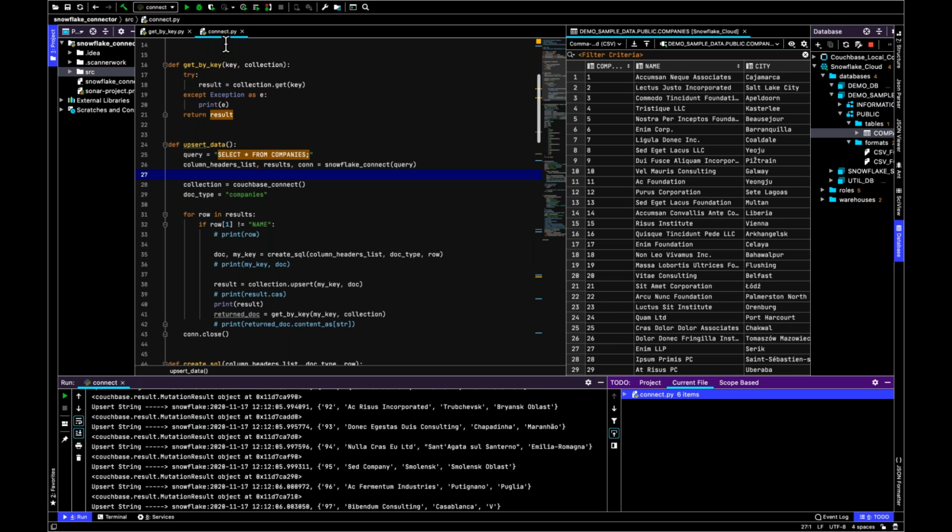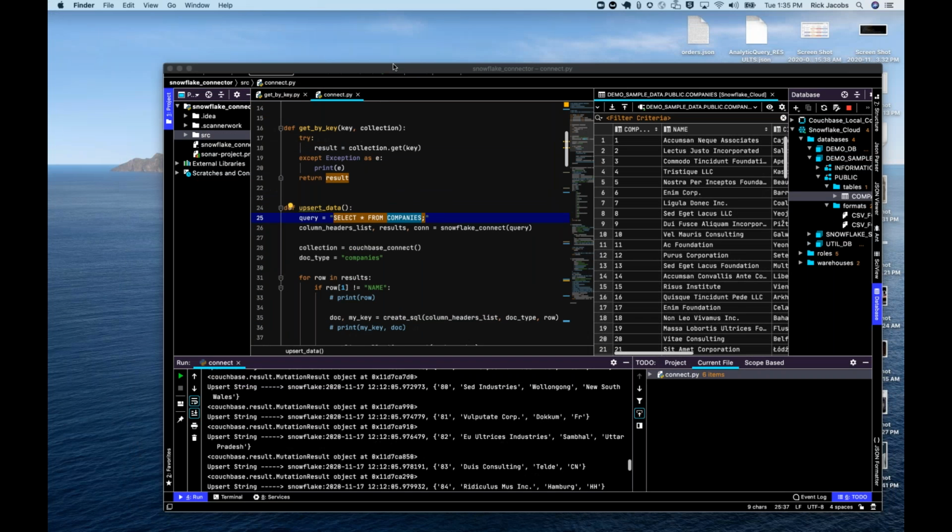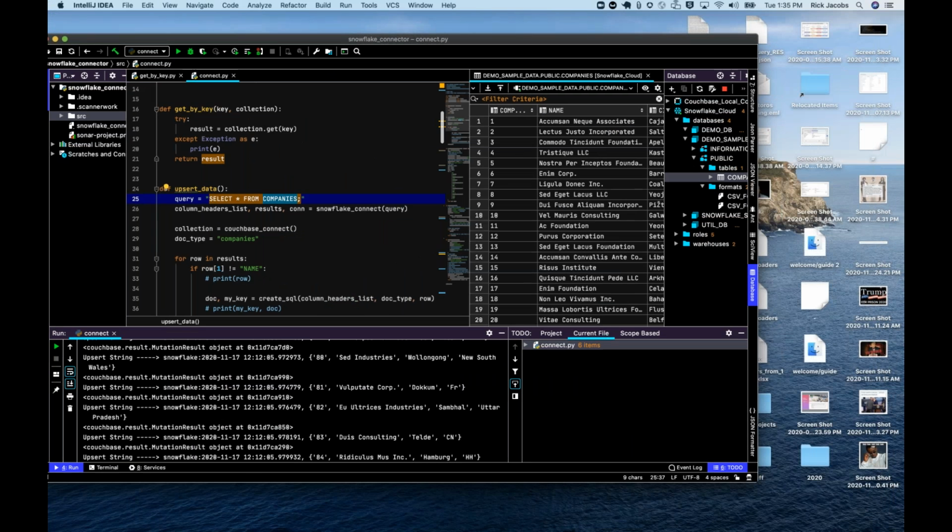What I have here is some code that connects to that Snowflake database based on this query string. So we're going to run this query on Snowflake, which basically brings back all the records in that company's table. And then we're going to connect to Couchbase and insert that data into Couchbase. So the first thing I want to do is show you what the Couchbase repository currently looks like. Give me 1 second to pull that up.